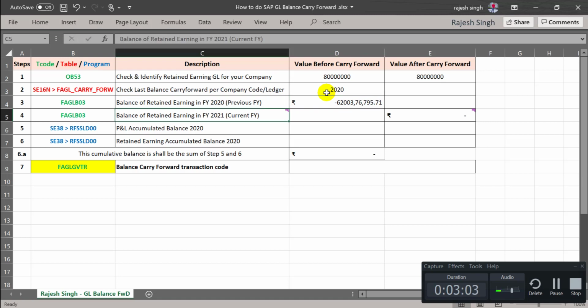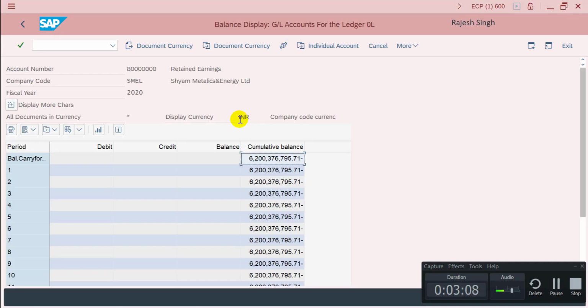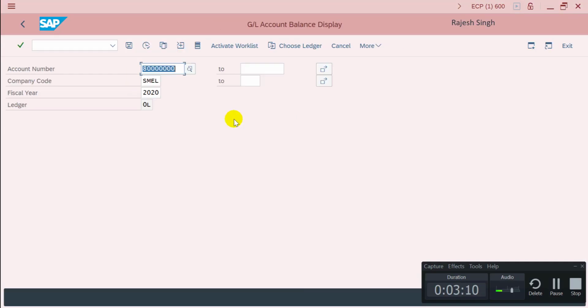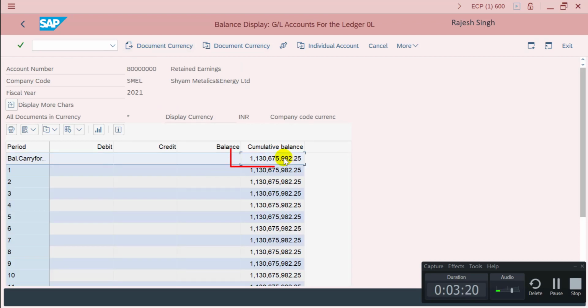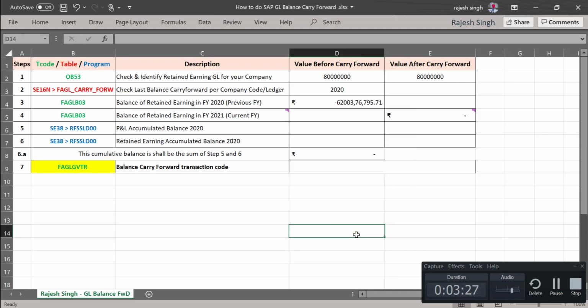The next step is to check the same balance for the fiscal year 2021. So I'll go to SAP again. I'll go back one step and change the fiscal year from 2020 to 2021 and execute the same. This is the balance in the fiscal year 2021 for the retained earning GL. I'll copy this balance and put it here. I'll remove this comma so that Excel understands it's a number.